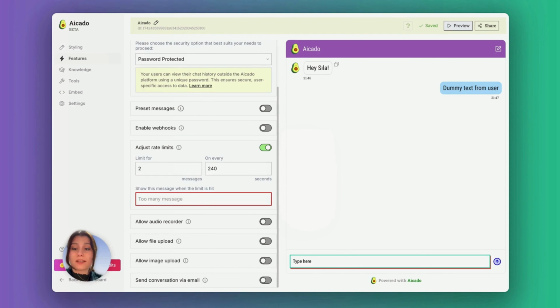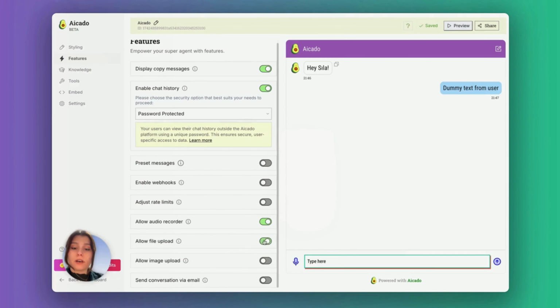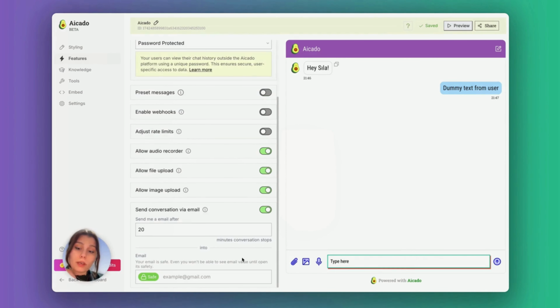So when they exceed these limits, you can say come after 24 hours later. That's all. And audio recorder, file uploader, image uploader. You can activate your buttons aligning with your needs. Also, we have a send confirmation automation. 20 minutes later, if the conversation is stopped, send our conversation by email. You put your email here and you get your conversation email.